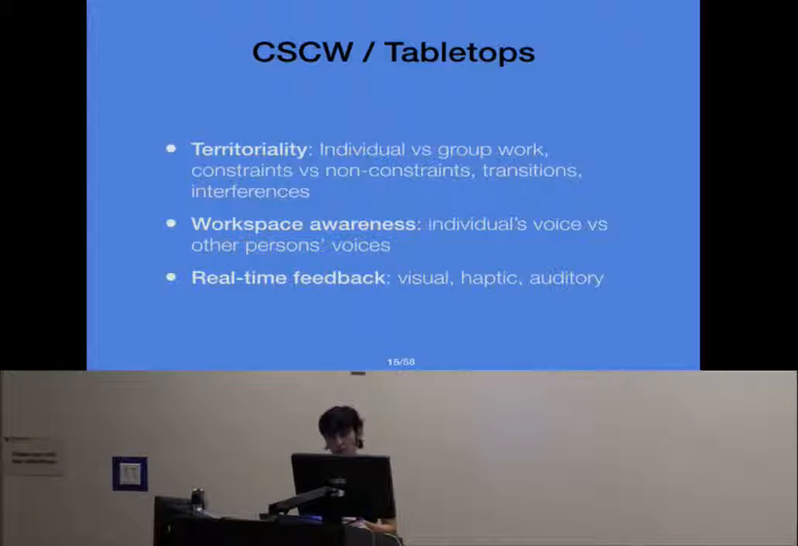and then also there is the storage space. Now, thinking on this territoriality, there is this distinction between individual and group work, and so how to support fluid transitions between the two spaces. There are also questions about whether interferences between the two are beneficial or not. And also there's an open question whether constraints versus non-constraints are beneficial or not. And in this work, we show that not having constraints can be beneficial for music performance and music improvisation.